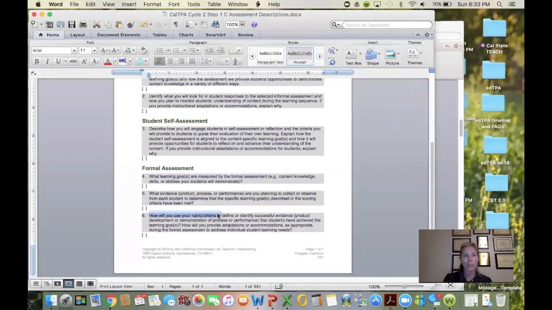And then this should be similar because we said this for the informal and for the student self-assessment. How will you provide adaptations or accommodations as appropriate during the formal assessment to address the individual student learning needs? You need to think about those individuals and groups of learners and what sort of adaptations or accommodations you will be providing in order to help them be successful and still meet the same learning goals during the course of the lesson.